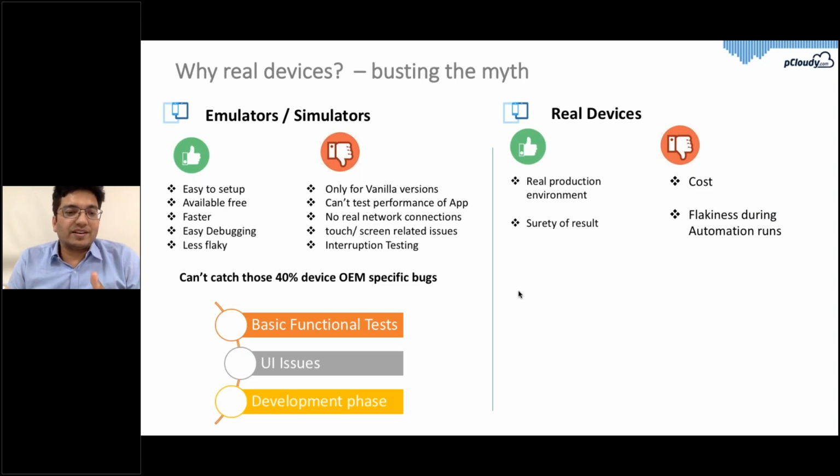And apart from the fact that there are no real networks, there are issues which are related to the resource consumption and all that cannot be found out when you test on emulator simulators. So basically these can be used to do some basic functional tests, some UI issues. It's quite helpful in the development stage where the developers are quickly deploying the app and seeing how it works.